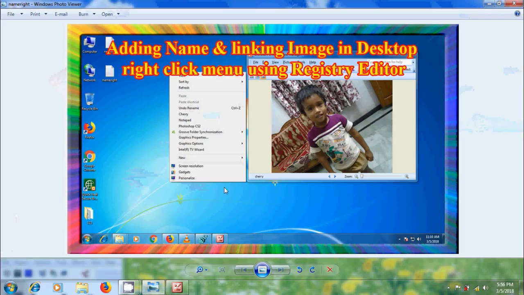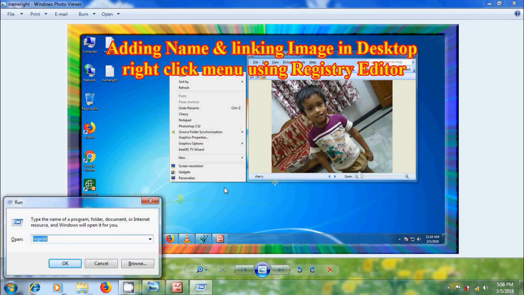In this tutorial, I will show how to add our name in the Windows Desktop right-click menu and link a favorite image to our name using Registry Editor in Windows 7. Open the Run command by pressing Windows + R keys on your keyboard and type regedit.